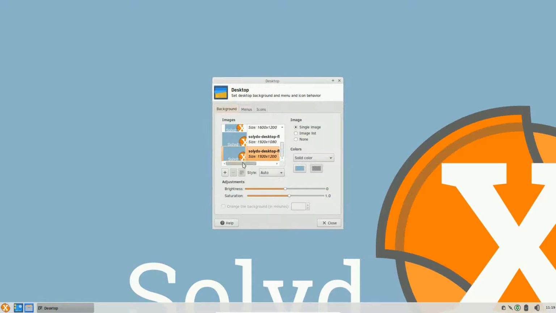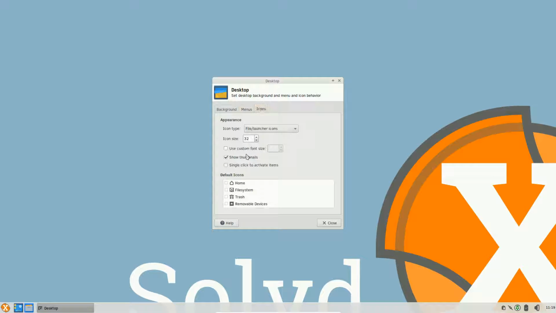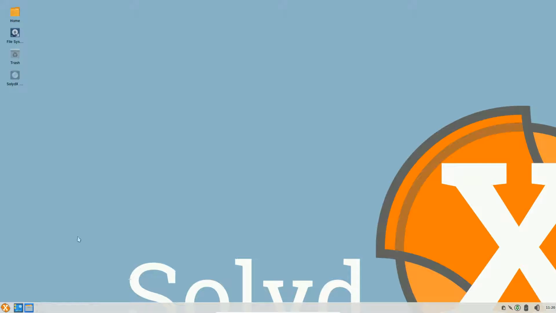Desktop settings, we have, of course, the usual for wallpaper, how it's presented, whether it's stretched, tiled, whatever. Menus, icons, size of the icons that would be on the desktop. The default installation that I did, it's not there, but I can easily add, as you can see, home icon, file system, trash, and removable devices, and I can easily change the actual icons themselves in themes. So that's one thing to remember.